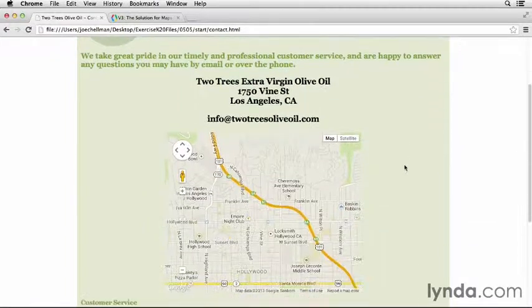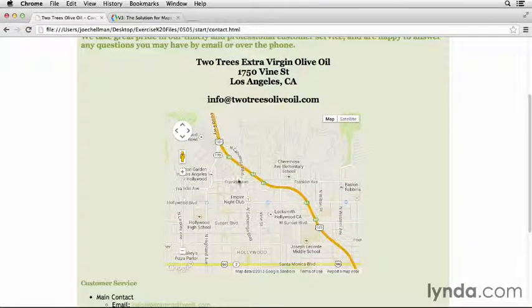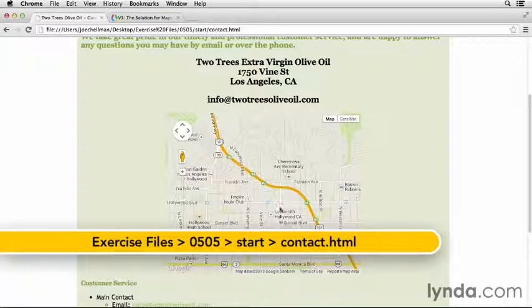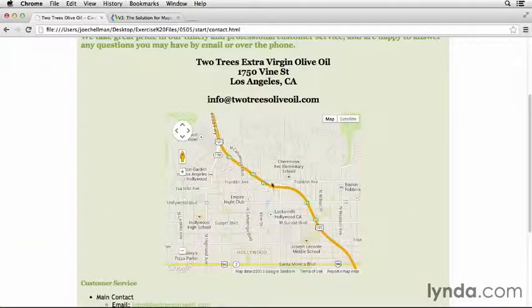Our map is looking pretty good. It's in the right location, but it's a little hard to tell, even at this zoom level, where exactly we are. So we need to add one of those little pointer doodads to show us where the shop really is. So you can zoom in and out and figure it out for yourself if you need to. So let's look at how to do that.